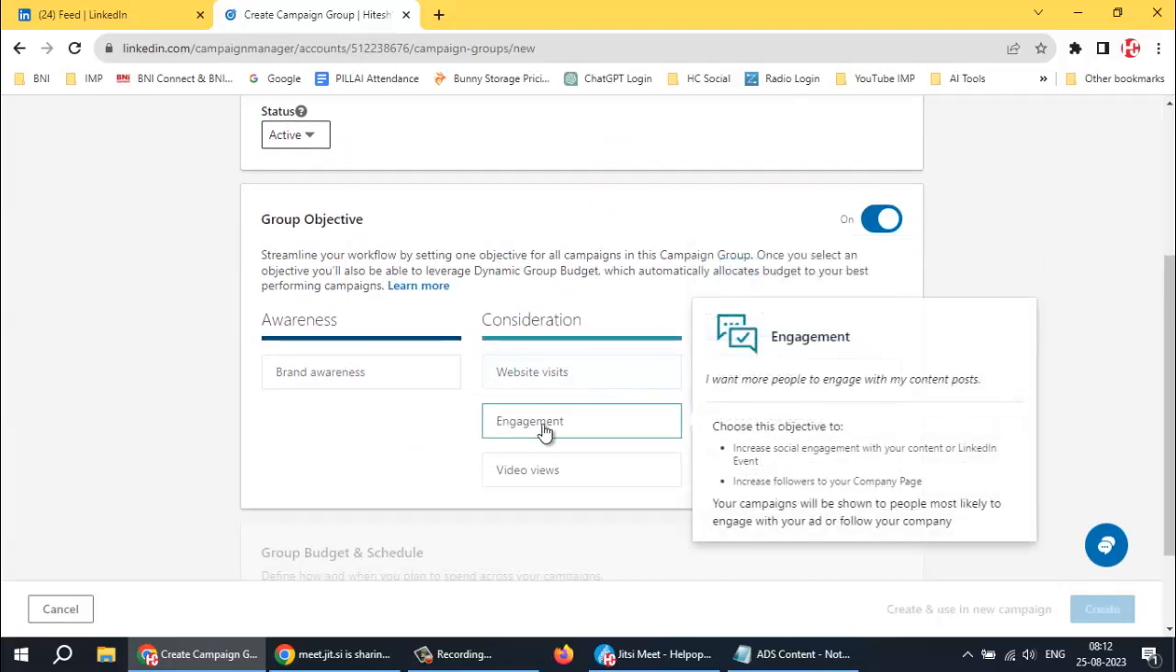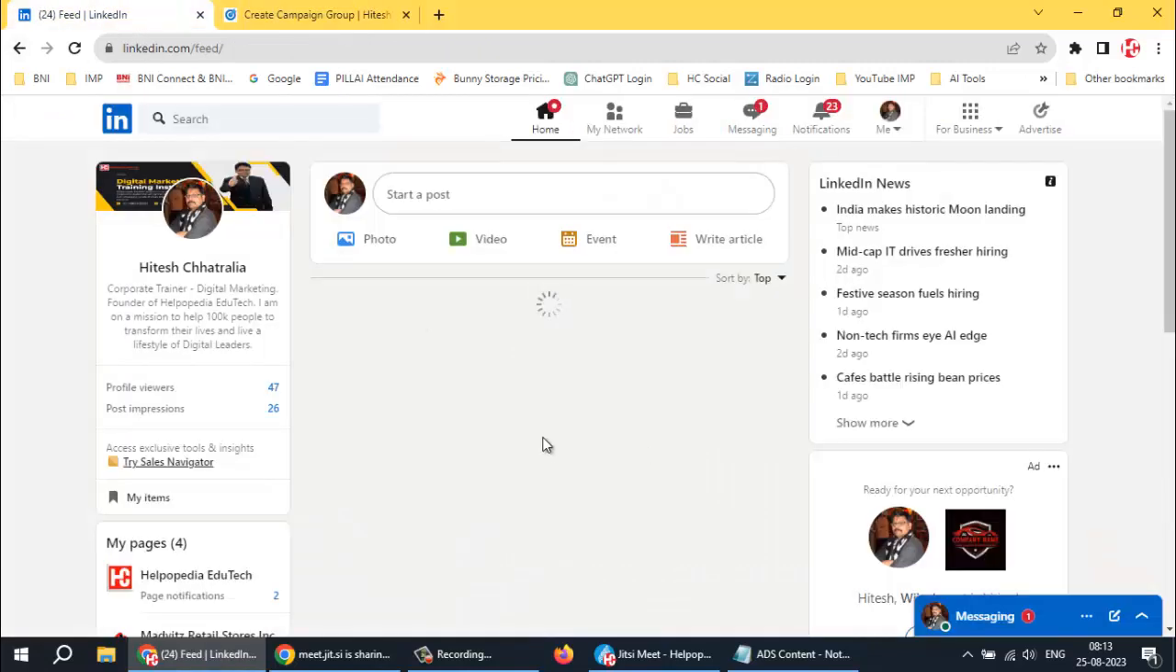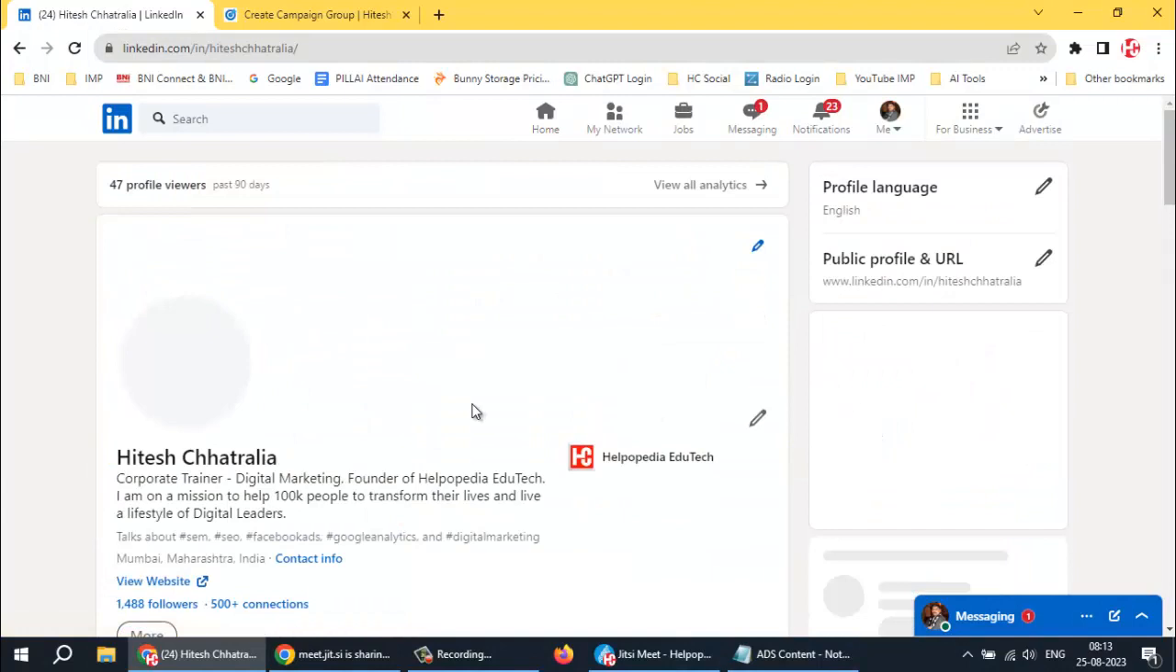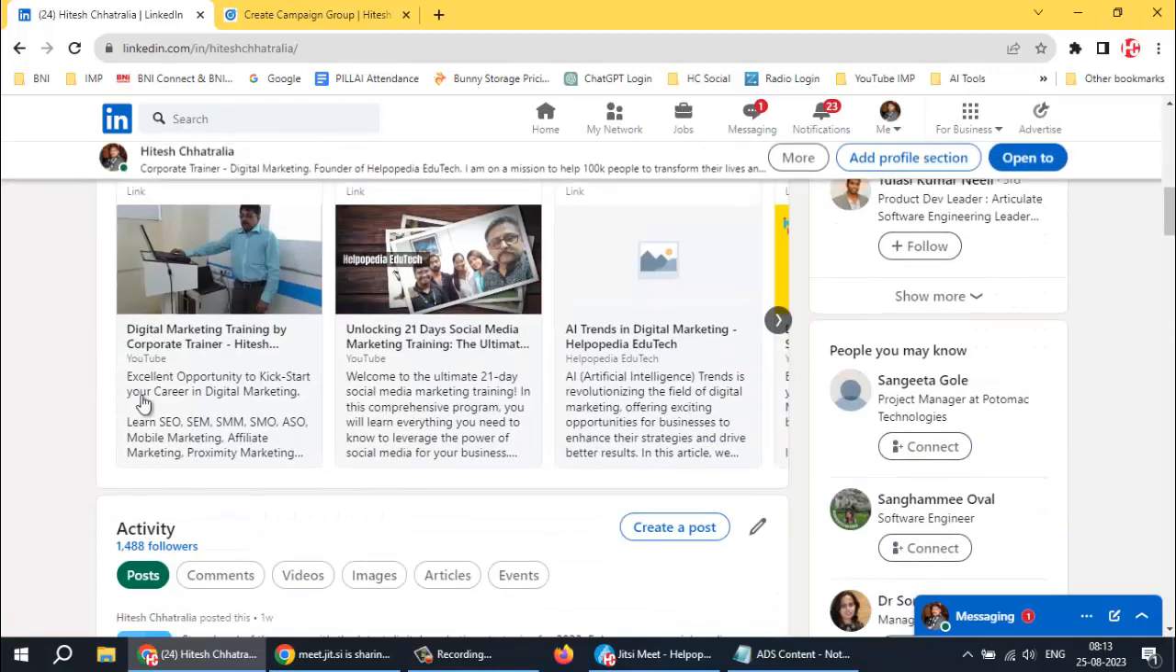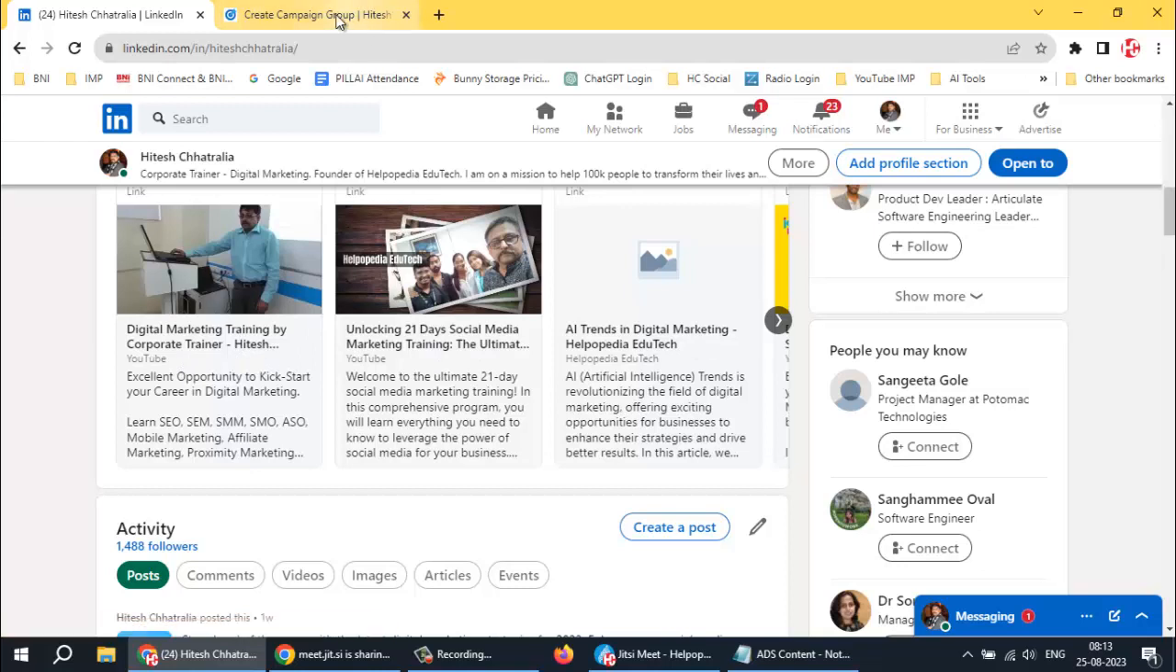So the next ad is the engagement. So engagement ad is to increase social engagement with your existing content or LinkedIn event, or increase followers to your company page. So yes, that can be done. So if you want more followers on the page, then that can be done. Or if you have posted some content on your LinkedIn page, then you can use this option over here. So at this moment, I don't think I have posted anything recently except the blogs. But still, let me check. Okay, yeah, I haven't added a post, I have just added all this content. So let's see if we can use that.